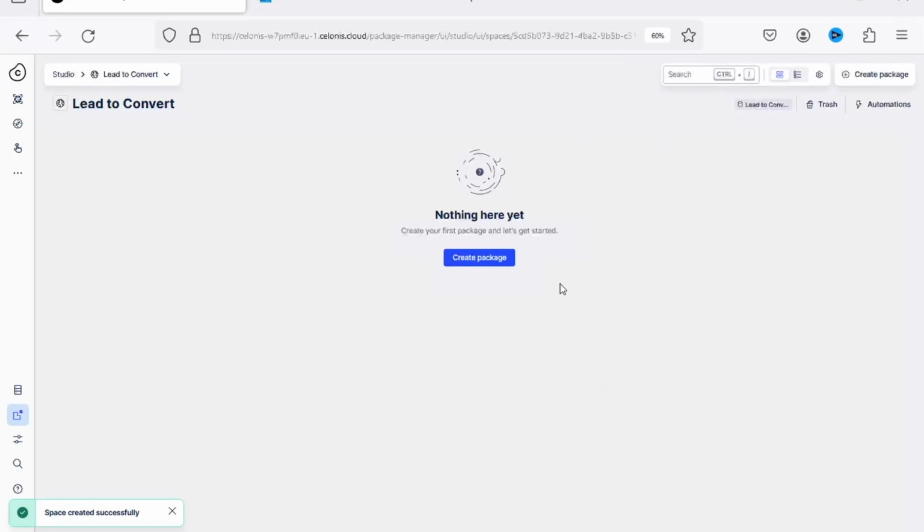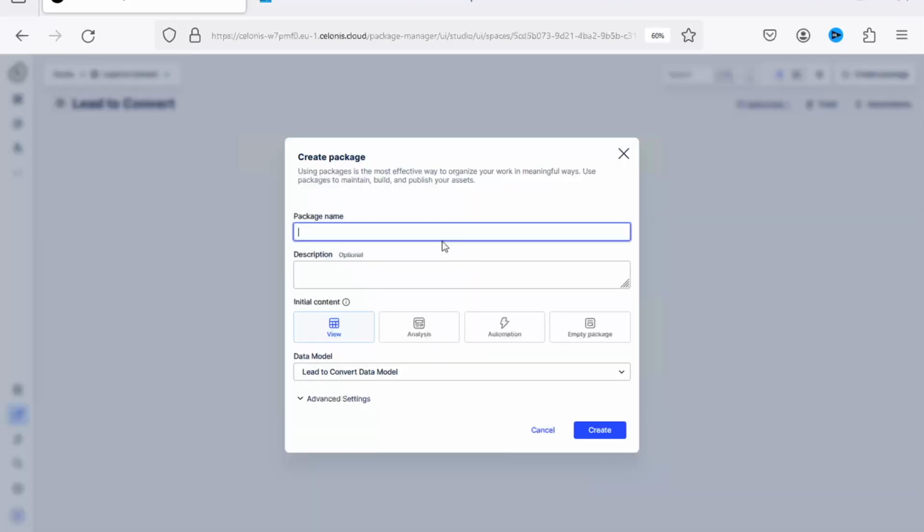Okay, so there are no packages here. We created the space. Now let's create a first package. The space is at some region level or something, but since it is lead to create, I created it. Generally, you create the functional process at a package level, but it's fine. So let's call it lead to create package.